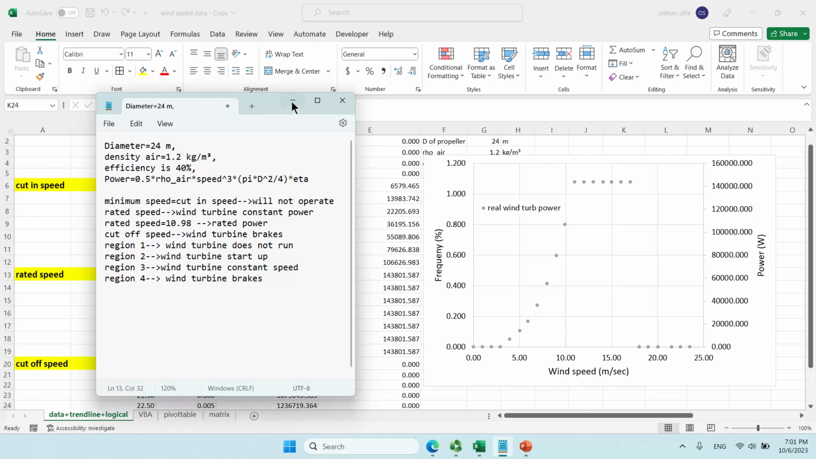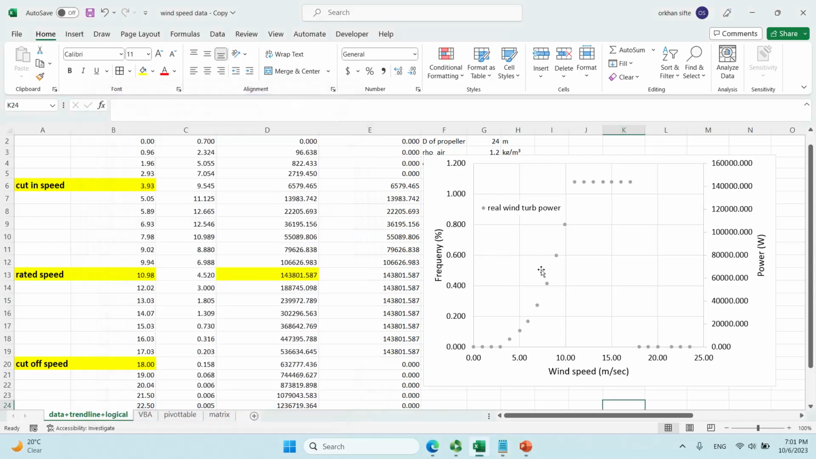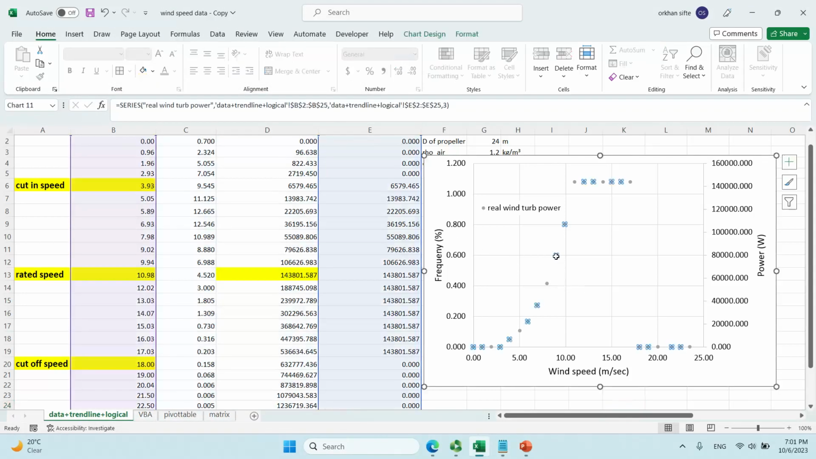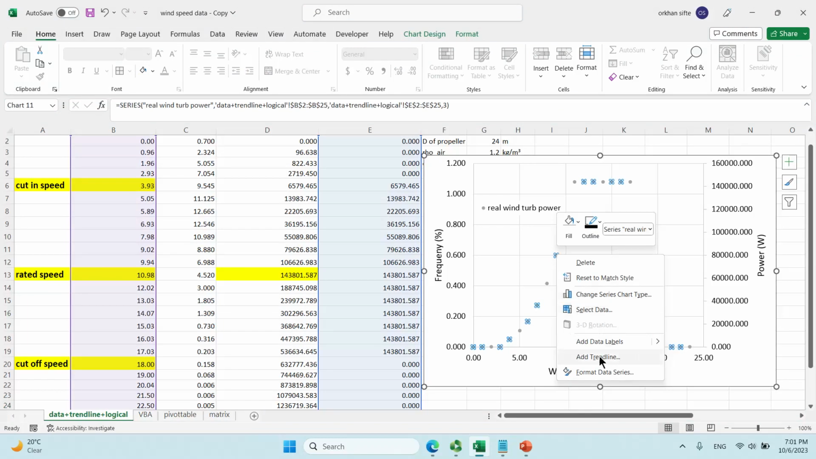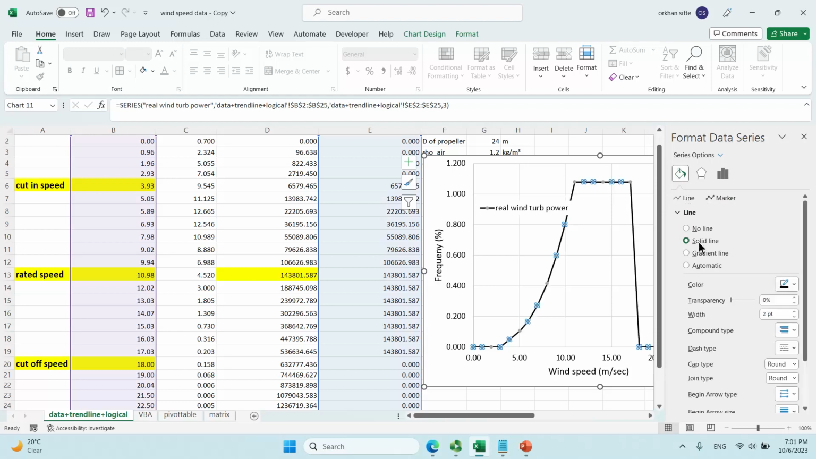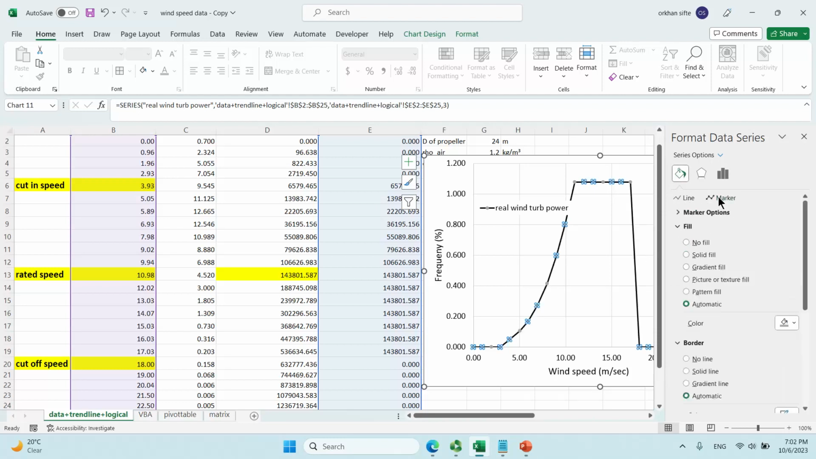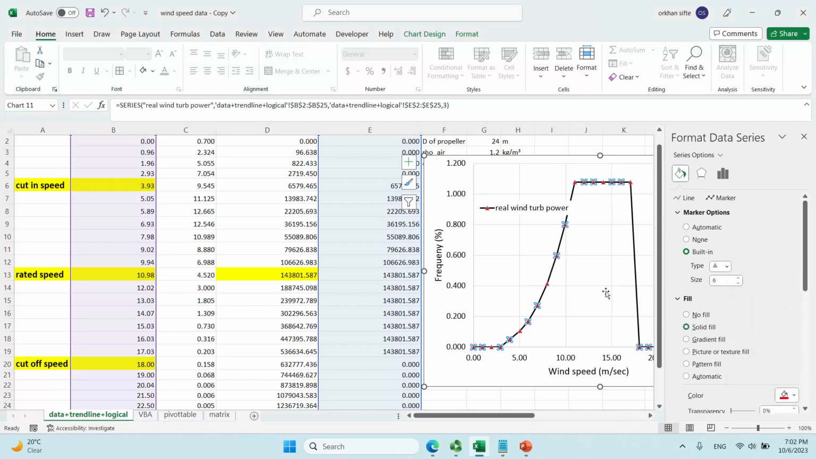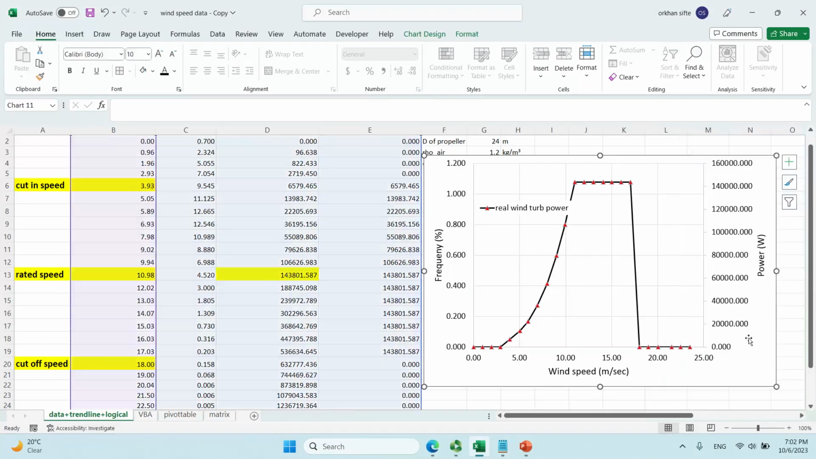Okay, so this is how you use the if statement in your case. And you can also add a line for this one. You can format the data series, and then add a line here. Say you have a solid line, you can see the solid line. You can also play with the marker, and make your built-in markers maybe triangular, and you can increase the size. You can change the color to red so that it looks fine. Okay, this is the real wind turbine.